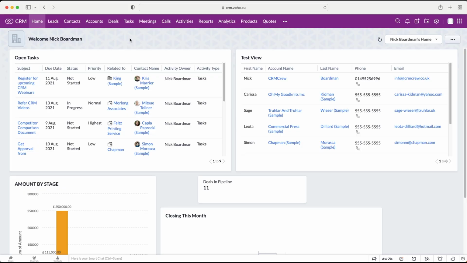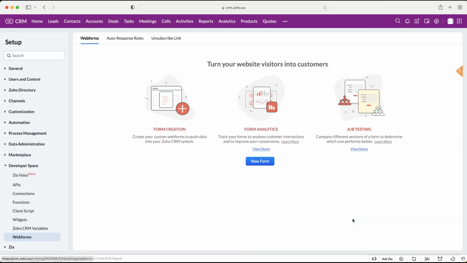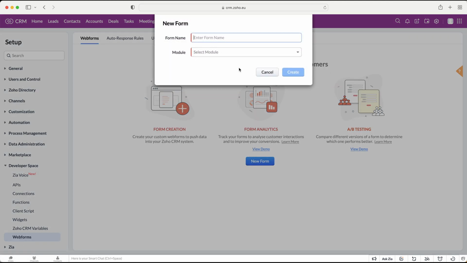So you've logged into your Zoho CRM system. We now need to go to the cog in the top right-hand corner. So we'll go to the cog and then we want to go to developer space and then to web forms down the bottom. Now this is really, really easy, creating our forms, and we can also manage the analytics from here and do A/B testing as well to increase our form submissions. So if you come to this page, all we need to do now is just press the new form button.